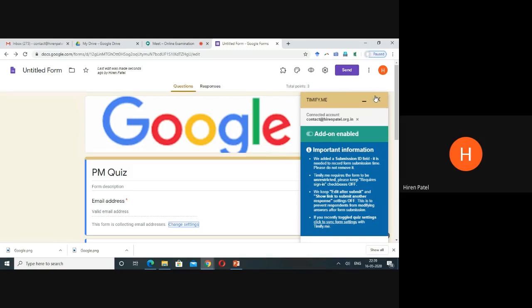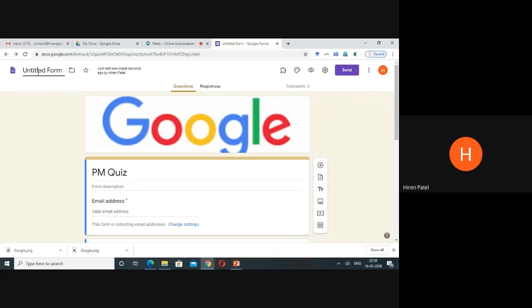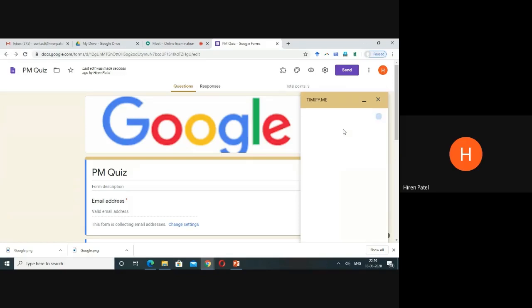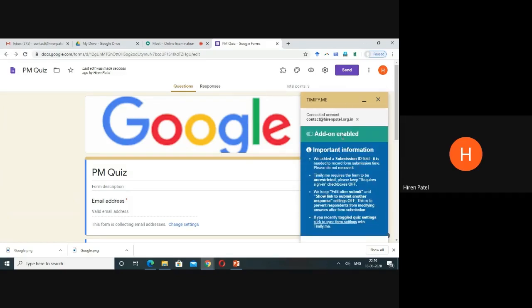Now, if you make any changes in the form, say for example, in place of this untitled form, let me write down PM quiz. So I made one change. Every time you make a change, you are required to configure this Timify.me again and again. However, for the second time, it will not ask for the token. Now it understood that you have already registered. You just need to click on this, to synchronize Google settings with Timify. Once the process is over, this blue dots will be out. Yeah, there it goes. So now the process is over and your form is available with Timify.me, right?